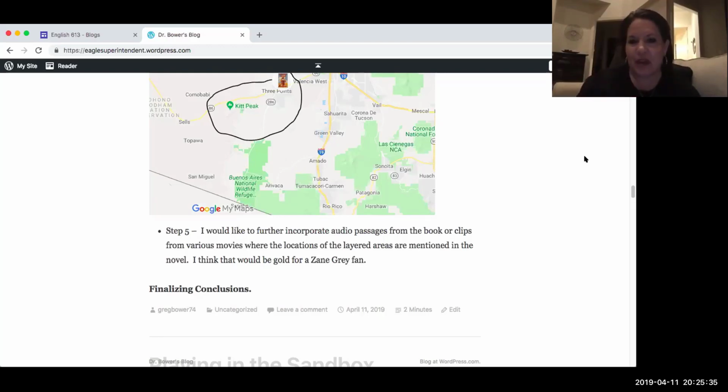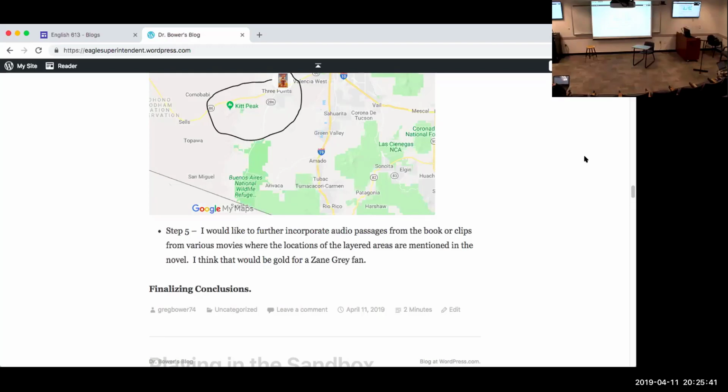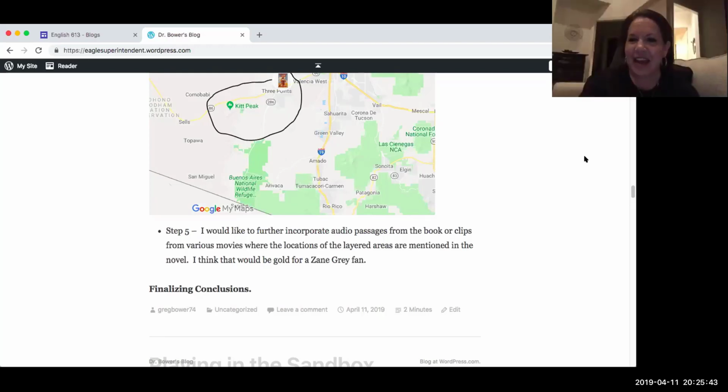I've never read a Zane Grey. Don't hate me. Oh my God. I know. Yeah, I've never read a Zane Grey. I've only read Louis L'Amour thanks to my dad, and I would love to be able to dive in.